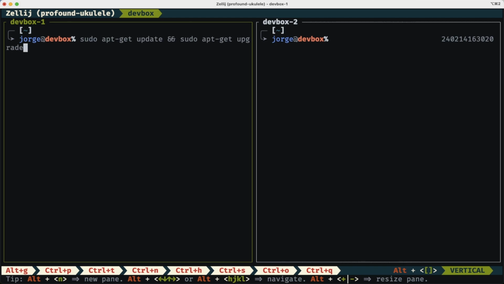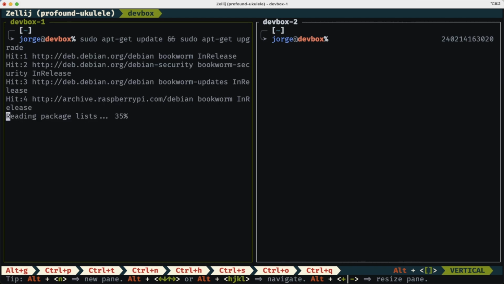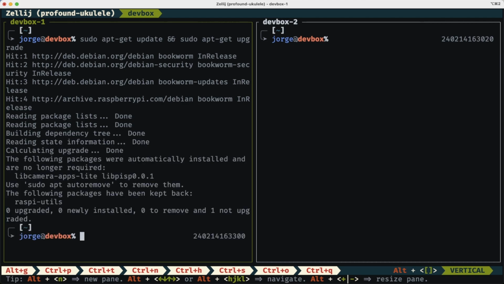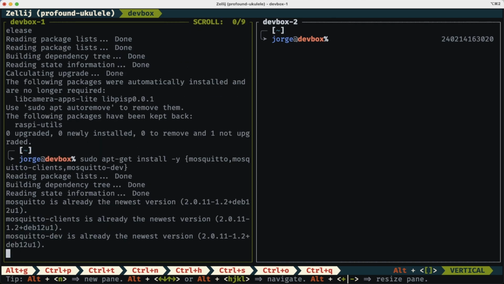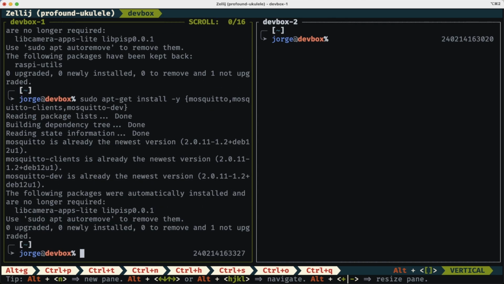And here I'm going to upgrade the packages from the sources of Debian. And here I don't get anything new because I did an upgrade very recently. And I'm going to install the three packages that are required here. One is Mosquitto, the other ones are Mosquitto Clients and Mosquitto Dev, which we won't be using today, but we will be using for the next episodes.